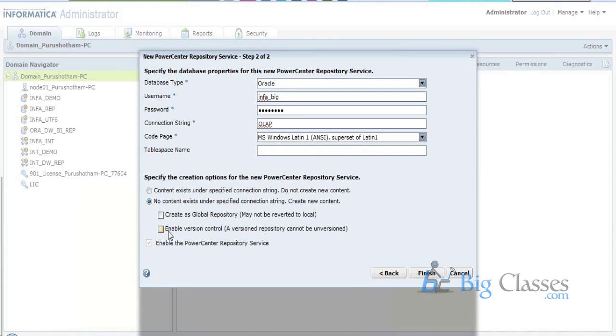You can also select this option, enable version control. Just remember this property. A version control repository will help you store multiple versions of the same program. It is just like a version control tool, something like CVS, SVN and so on. So select this option and then click on finish. When you click on finish, it will automatically start creating the metadata tables in your Oracle schema, whatever you have provided. I have selected no content exists and clicked on finish.